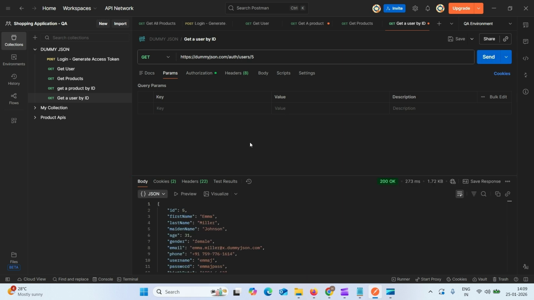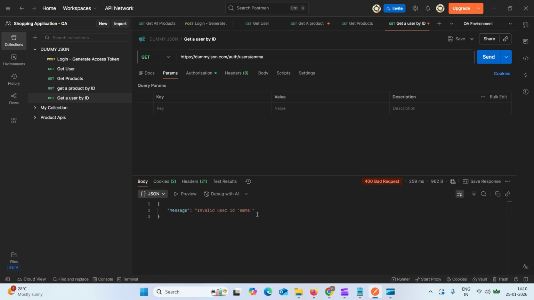Another important thing is, we cannot randomly put values in the path parameter. Here I cannot say Emma, because I can see the value here. It is saying invalid user ID Emma, because this API expects a numeric ID, not a text value.